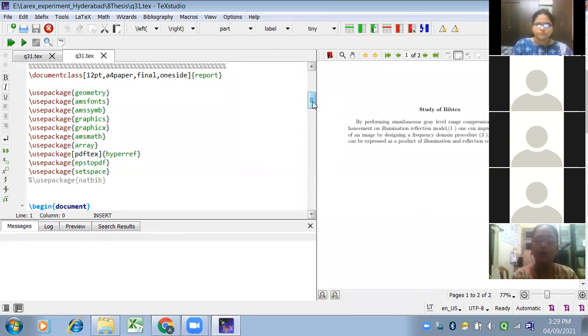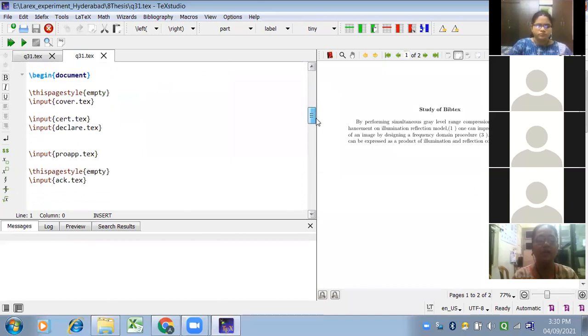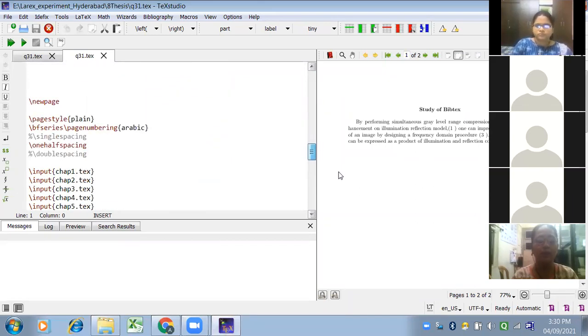Only in the main file do you have to define the document class, where you define the font size and which kind of paper you want to use, that is A4 size, final print, one side. As you are writing your thesis, it will be a report. And whatever packages are necessary, you have to define them here only. And obviously begin document and end document.